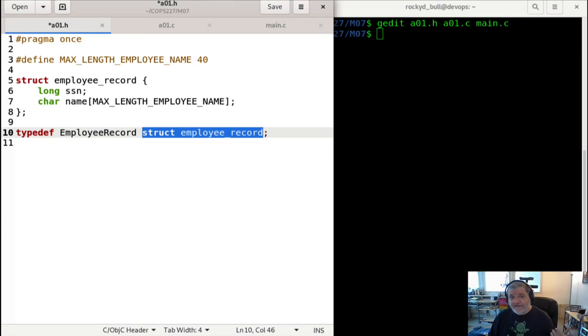So now that we have this typedef, we are going to be able to go to, for example, our main.c, and use that alias, except that, of course, I messed that up. The alias is in this order. You put the name of the data type that already exists, struct employee record, followed by the alias that you are trying to define with typedef.